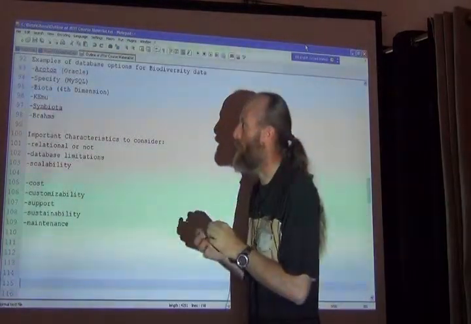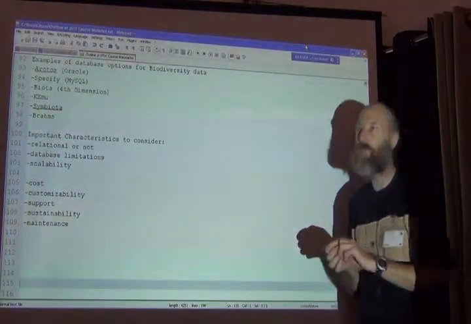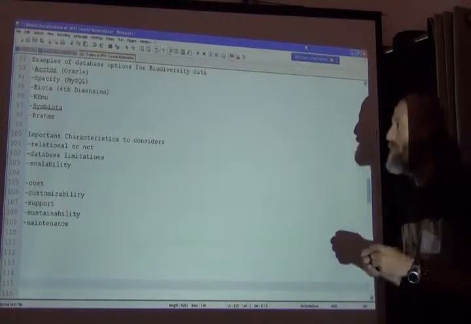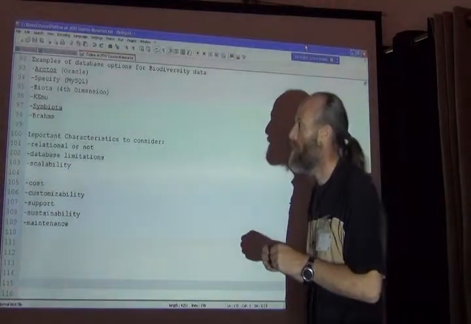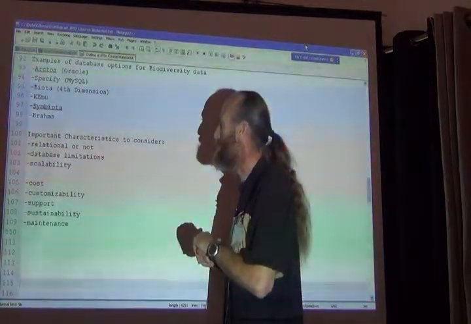Biota is free and open. I don't think it has a support package with it. KEEMU comes with a very high initial cost and a continued high cost if you ever want to change it. That's why only the big museums tend to use KEEMU. Symbiota and Brahms, I will let them speak to.